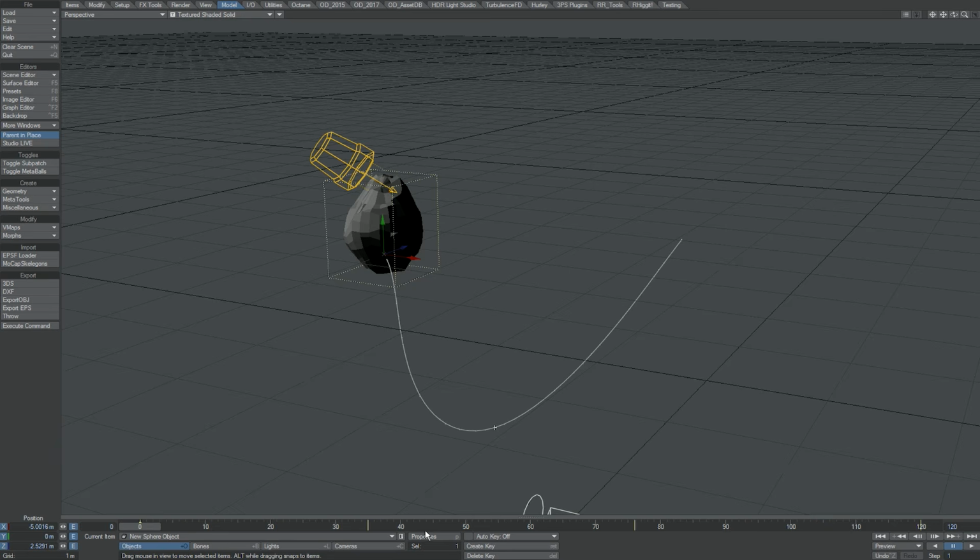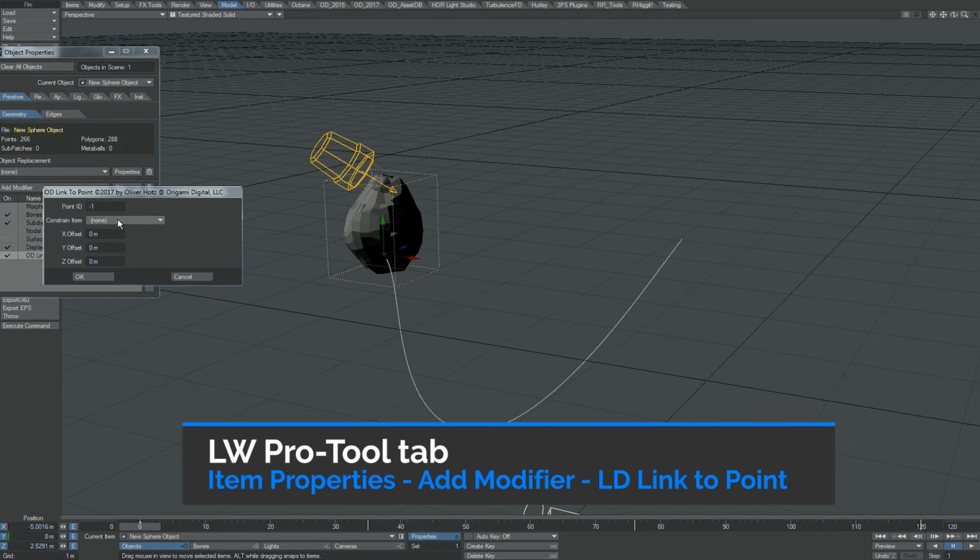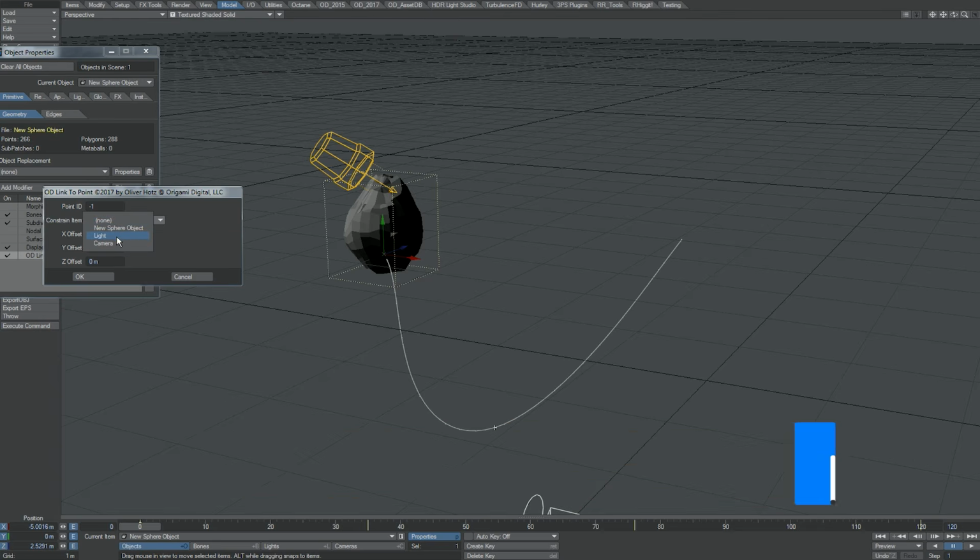The way we do it, we open the properties panel and there is a Link to Point modifier. When we open the interface up for that, we can select the item that we want to constrain. In this particular case, it's the light, and we want to link this to point 50. Why point 50? It's just a point that I decided on. You can, of course, change that to any place you want.